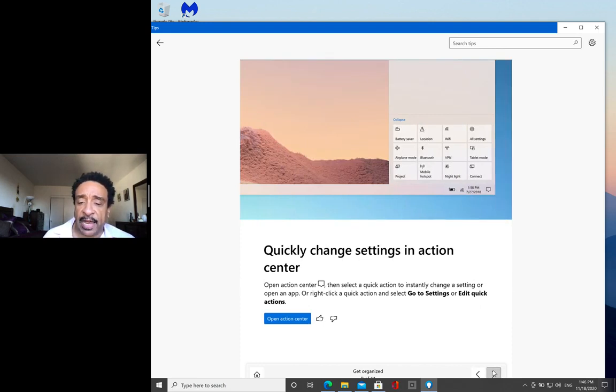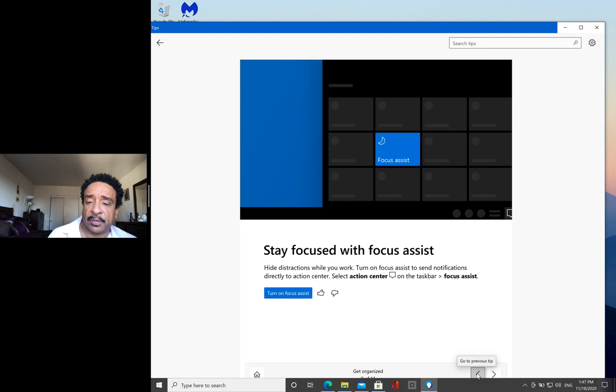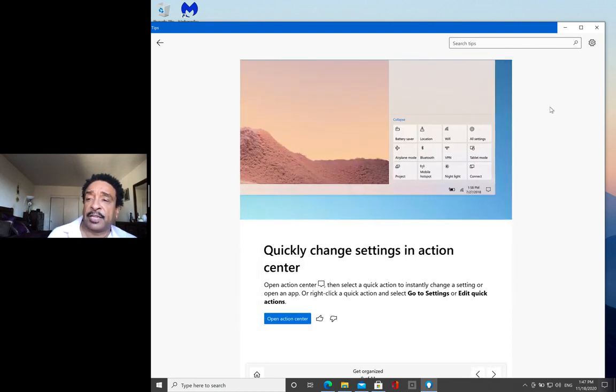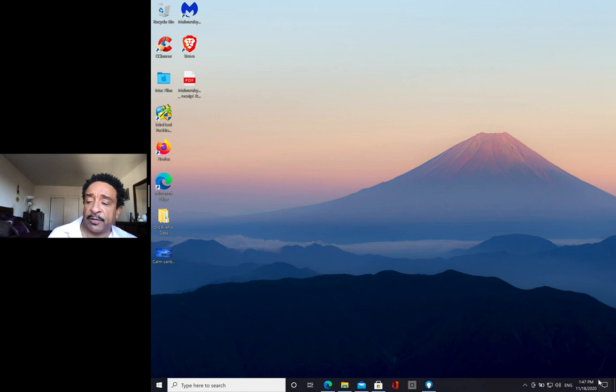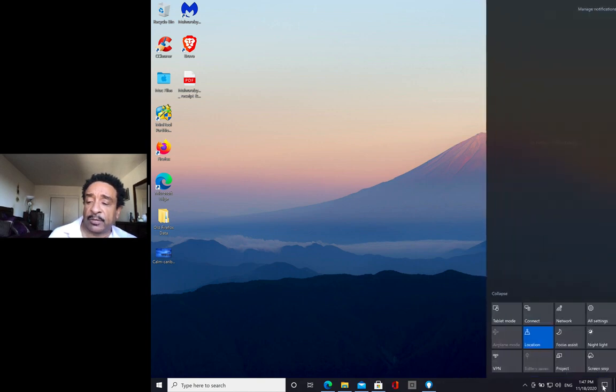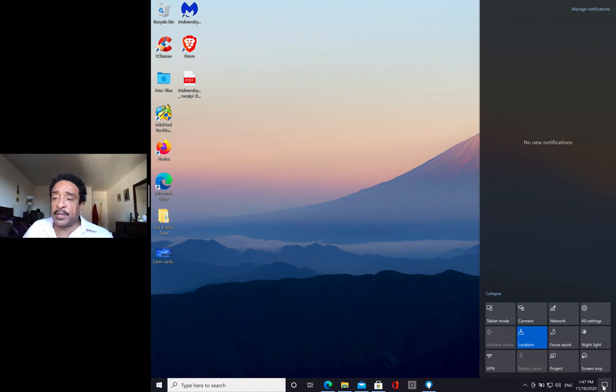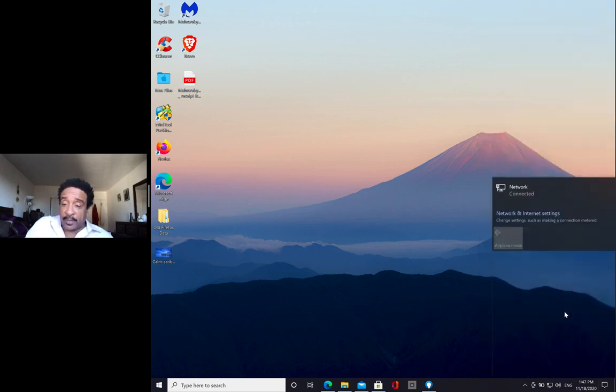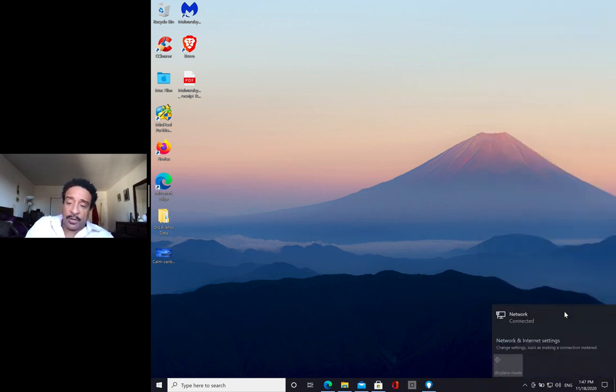Quickly change settings in Action Center. All right. I showed you that a little while ago, but that's important to know about, and then we're going to finish up with that one. Okay. Action Center is this thing over here on the bottom right corner, notifications. Back in, especially in Windows 7, how do I get to my internet? How do I change the Wi-Fi? Here, network. That's what that means. Click on that, and there's your Wi-Fi, and there's your network stuff right there.